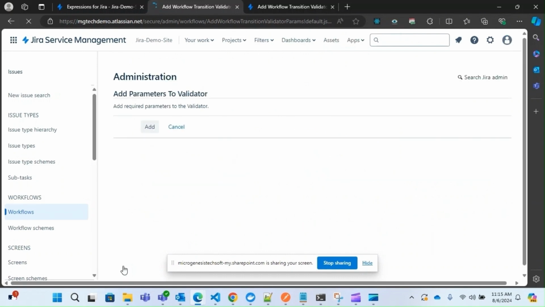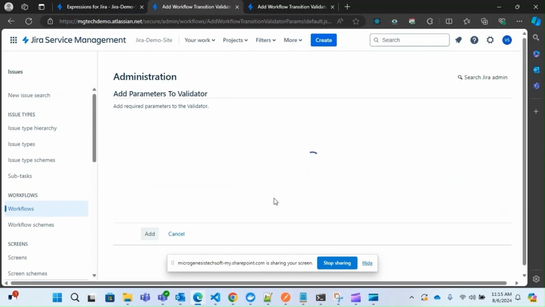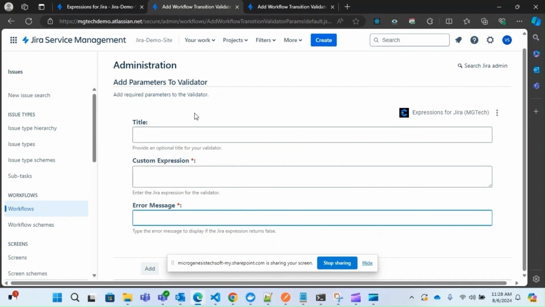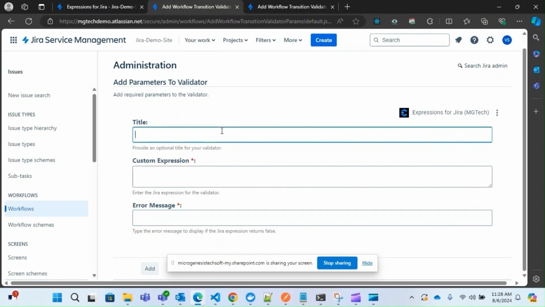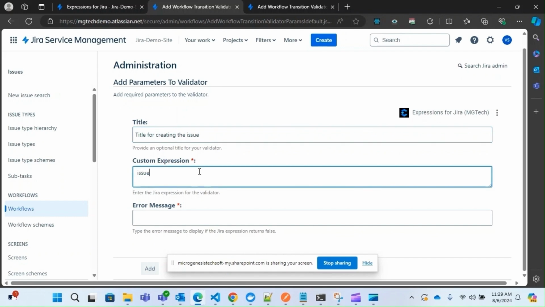Once you add the validator, you will be redirected to this page, where we have three fields: Title, Custom Expression, and Error Message. Here, Title is an optional field, and Custom Expression and Error Message are mandatory fields. Let me start with the title. And now let's add an expression, for example, issue.assignee is not equal to null. This expression makes the assignee mandatory to create an issue.